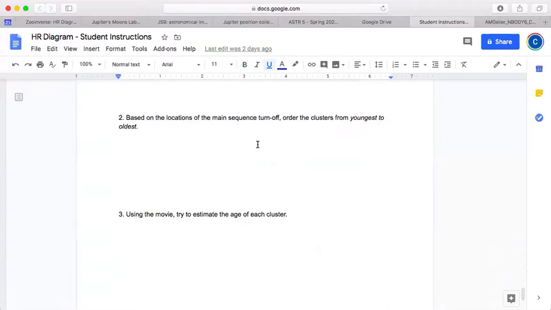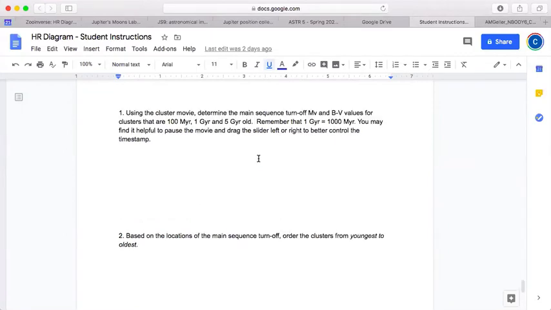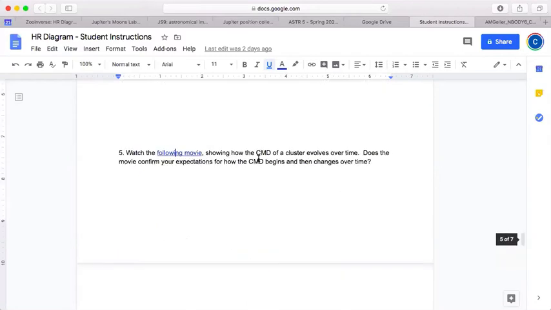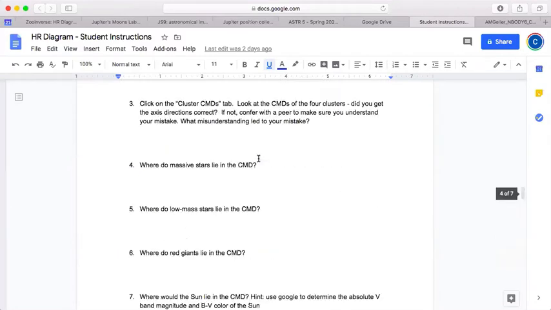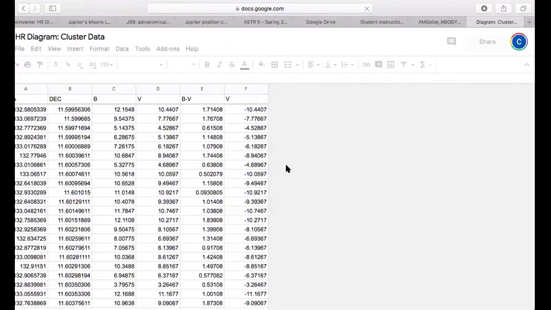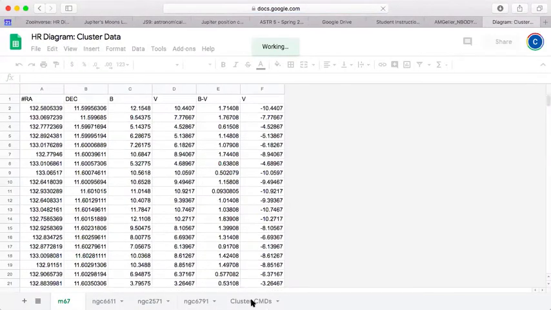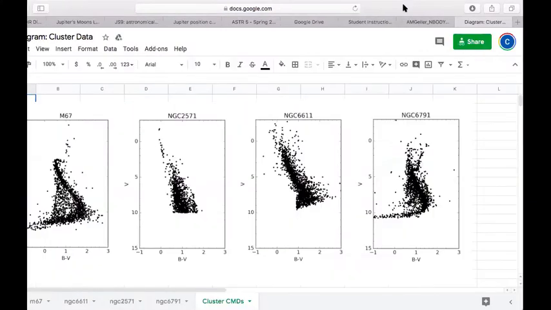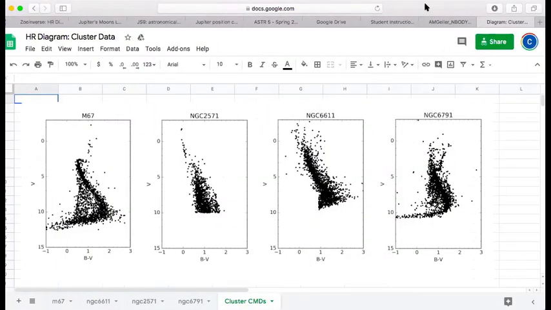But the question, so we can all see it right now, is: order the clusters from youngest to oldest, and then use the movie to try and estimate the age of the cluster. So let me go back up and grab the spreadsheet that we need for this as well, which is here. Okay, so the spreadsheet, once it fully loads, on the last tab has images of 4 different clusters.